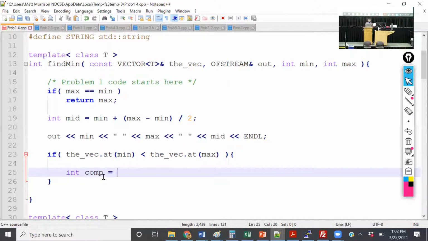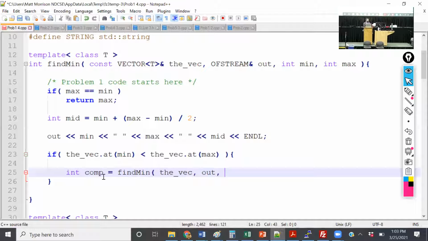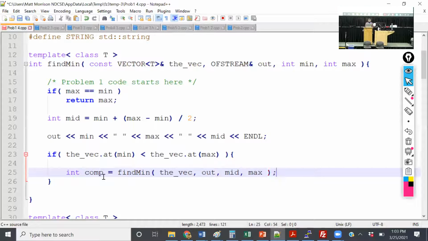So this will allow us to do these tests and then complete the result here. So int comp is going to be findMin, because that's the name of the function. We're going to pass the vec, which we're able to do because it's called by reference, and then on the left-hand side, we're going to pass the middle, and then the max is going to go the other way. And then once we get this comparison, we're going to return the comparison between the location at comp and the location at min. And that will allow us to determine, yes.